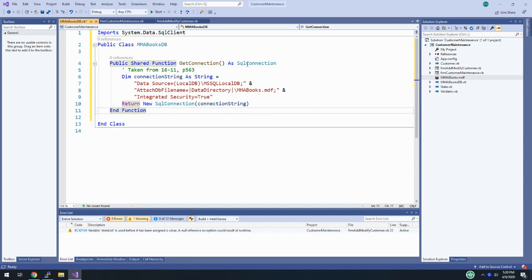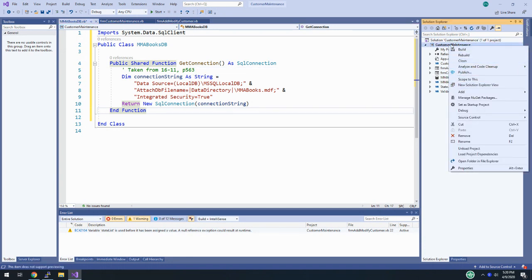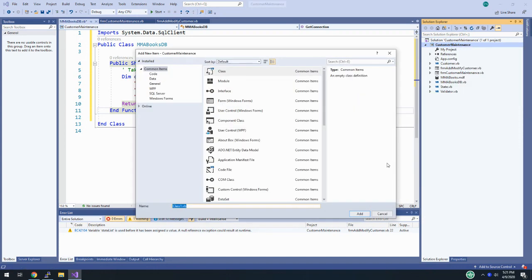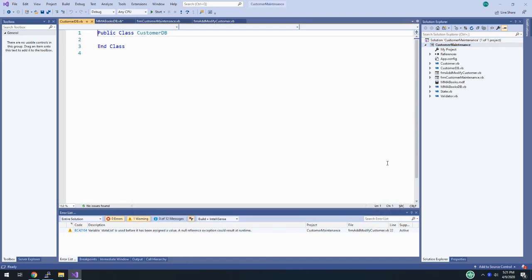I'm on to step 4 now. Add another class. So I just right click on the project, add class. And this one is called CustomerDB. And same thing, because this is interacting with a database, we import System.Data.SqlClient.